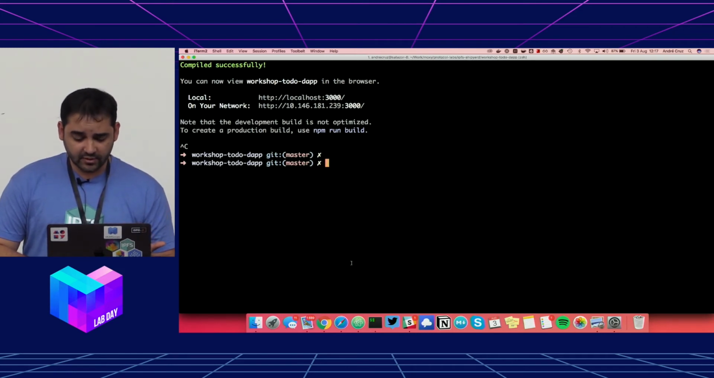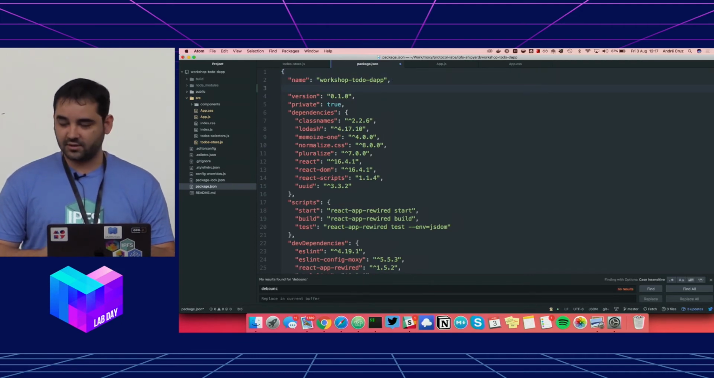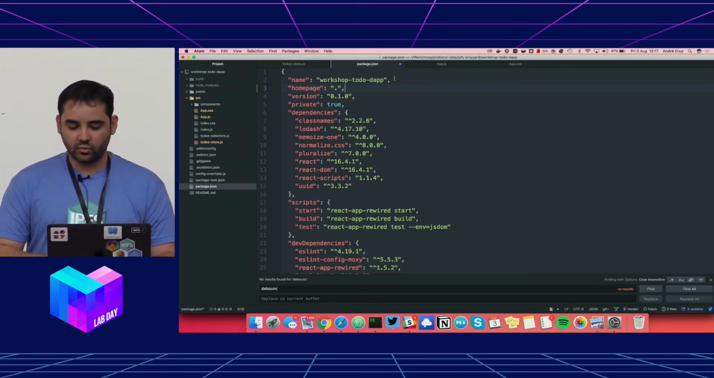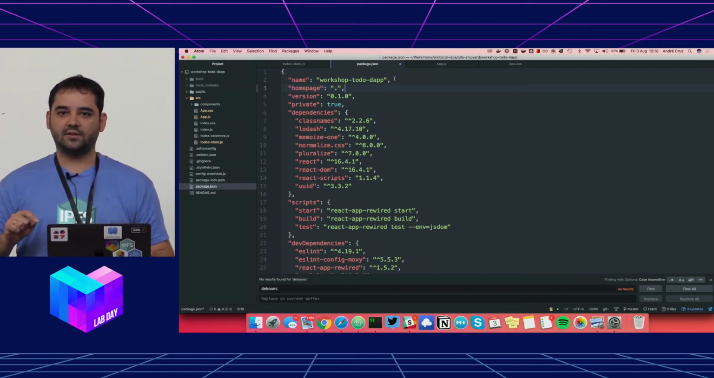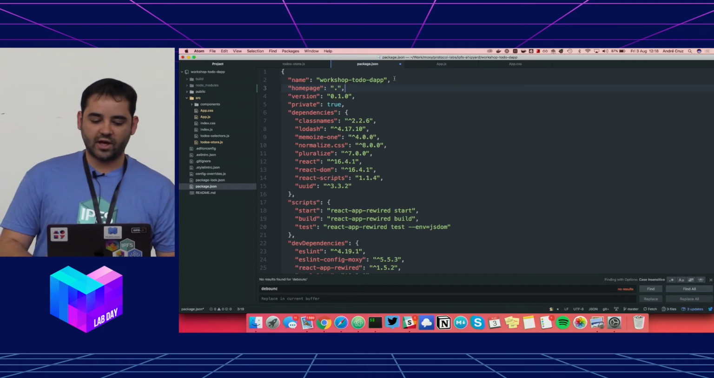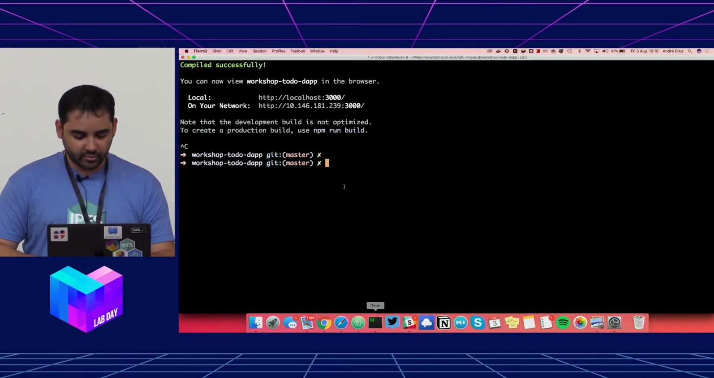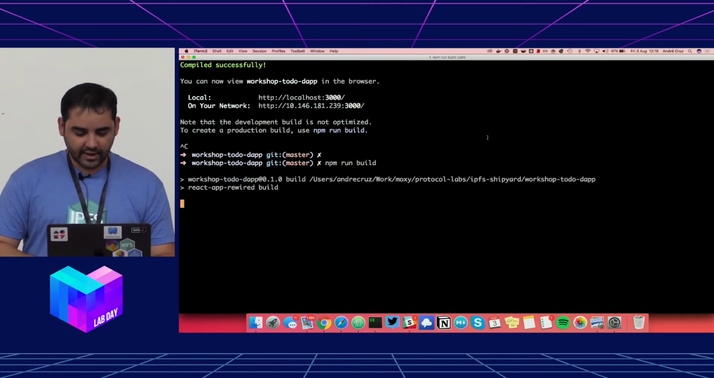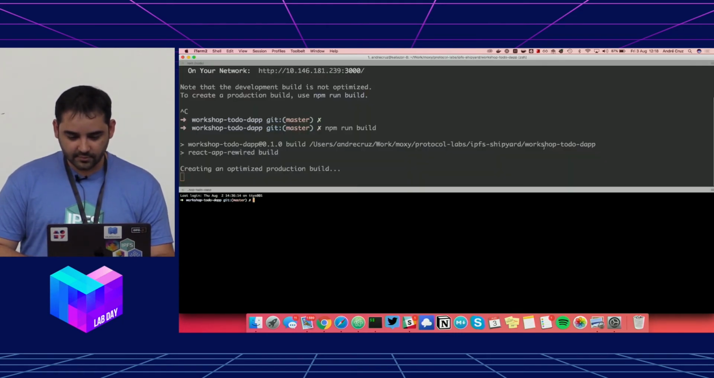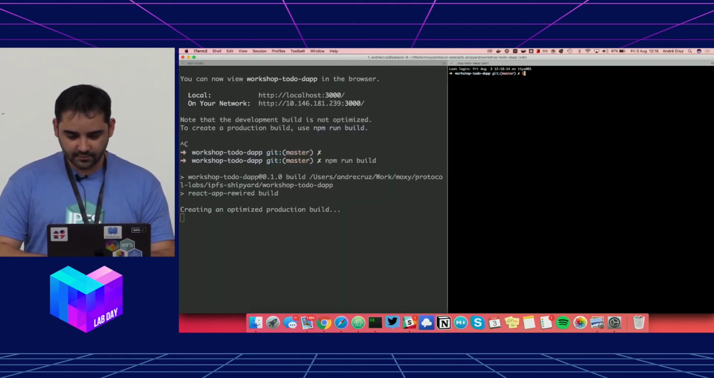The first thing we need to do is change a property in the package.json, because this is a create-react-app application. They give us the ability to just specify homepage, and we will use a dot so that all the assets are relative instead of absolute. This is a requirement on every app hosted or deployed on IPFS. And I'm going to build the project. And while it's building, I'm going to spawn the IPFS daemon.